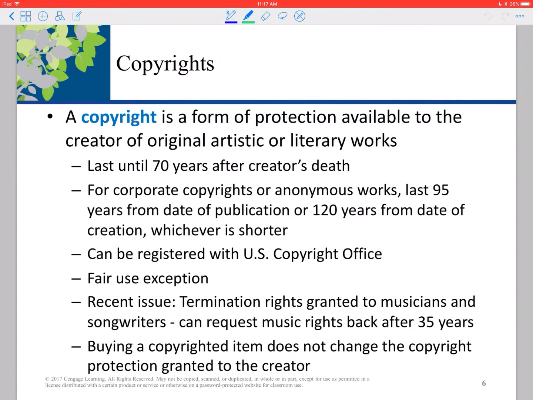So let's take a look at a copyright. Copyright is a term I hope you have heard before today, and it certainly is just the rights to the copy of a material. Now, the way it works is that if you were to create something, a literary work or an artistic work, your ownership of that work lasts 70 years after your death. Okay? Now, for anonymous rights or corporate copyrights, it lasts 95 years from the date of publication or 120 years from the date of creation, whichever is shorter.